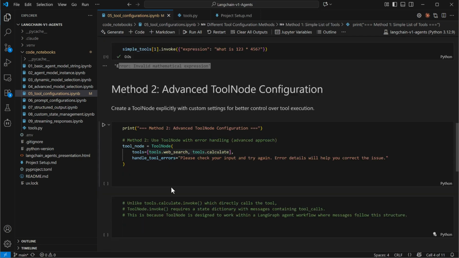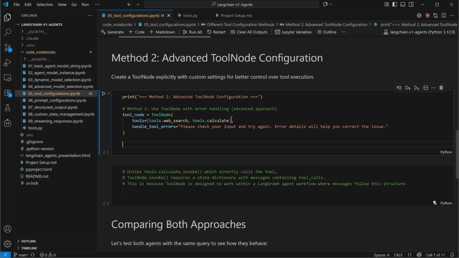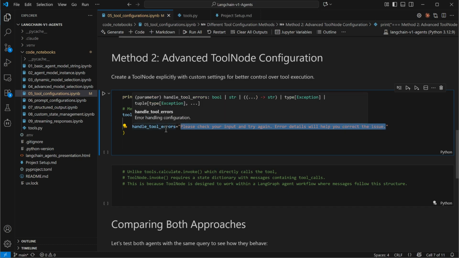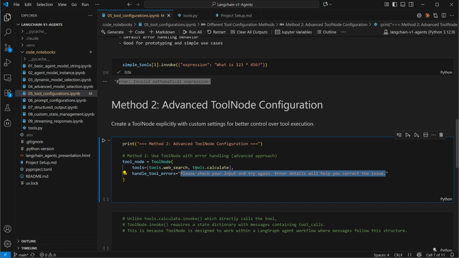Now this time, I'm putting my simple tool list into the tools here, and I'm also saying handle tool errors. So this will also be passed to the LLM, telling it that it needs to handle this particular tool error. And this is going to be the personalized message to the LLM. Now you have got the tool node here.